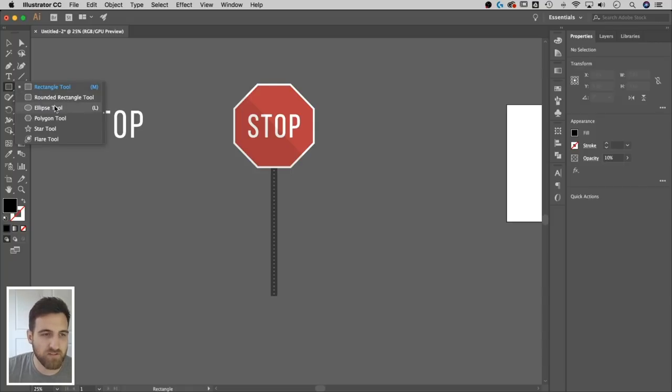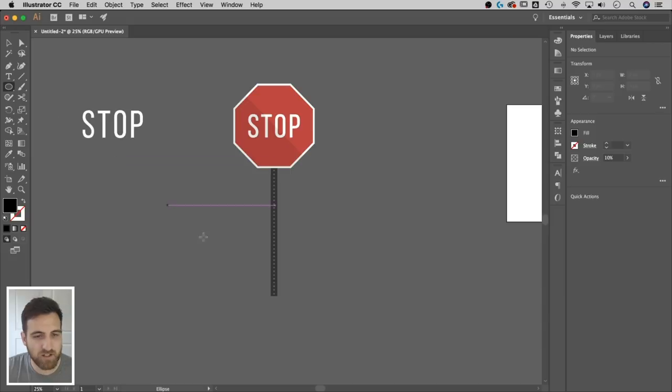So the shortcut key for that is L. We can click and hold and grab it here just like that. And I'm just eyeballing this, like somewhere in here. Not the whole width of the stop sign, somewhere in between. And I'm just going to click and drag across and make a super duper skinny ellipse. Let go. It's all black right now.